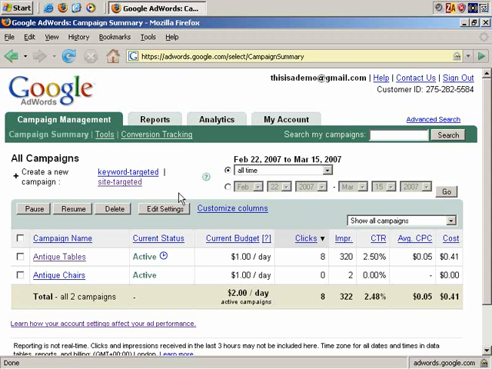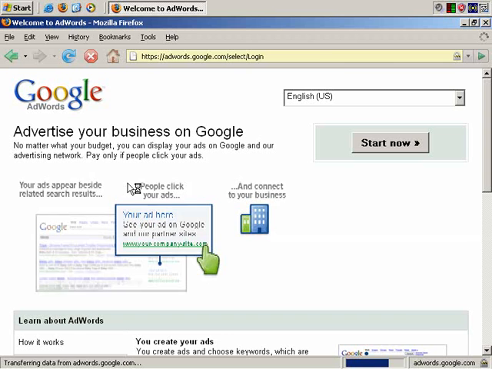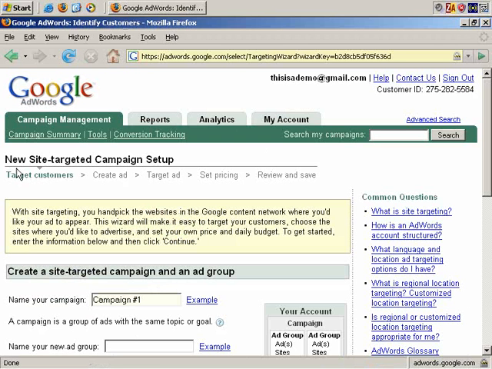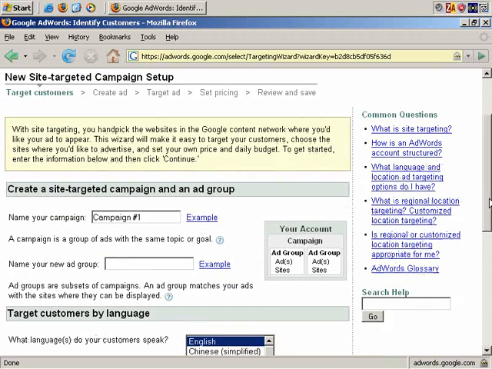Let's go about setting up a site-targeted campaign. Just click the link here, and that takes you to the New Site-Targeted Campaign Setup screen. As you can see here, there are just a few steps to the process. First of all, let's name the campaign.